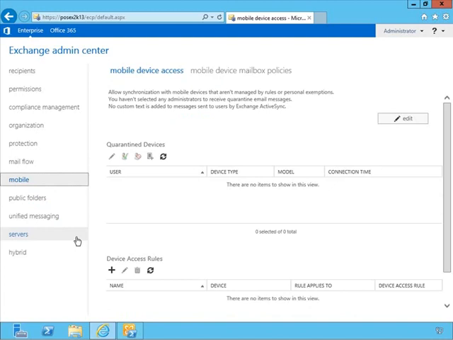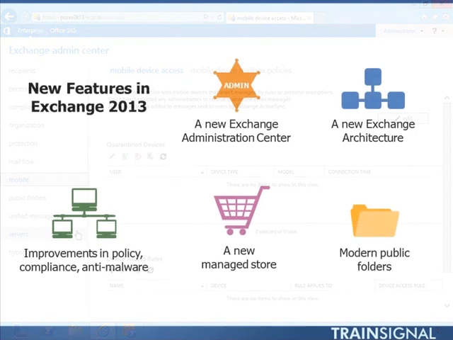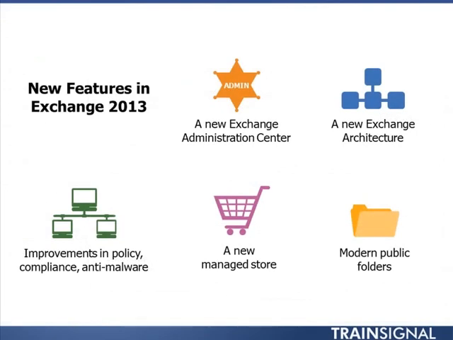Okay, so now let's jump back over to our slides, and let's talk about some of the new features to Exchange 2013, how Exchange 2013 has taken things beyond its predecessors. So let's talk a little bit about some of the new features in Exchange 2013. For starters, let's discuss the new Exchange Administration Center.